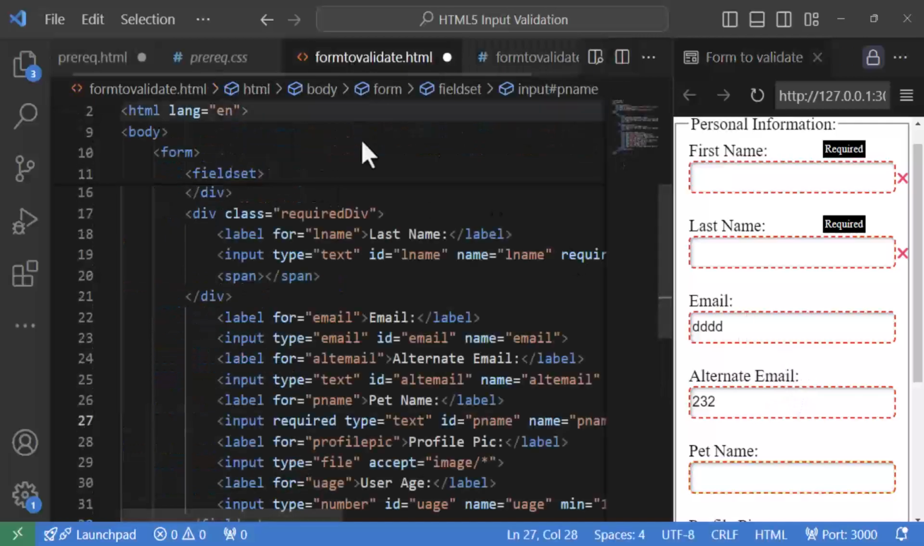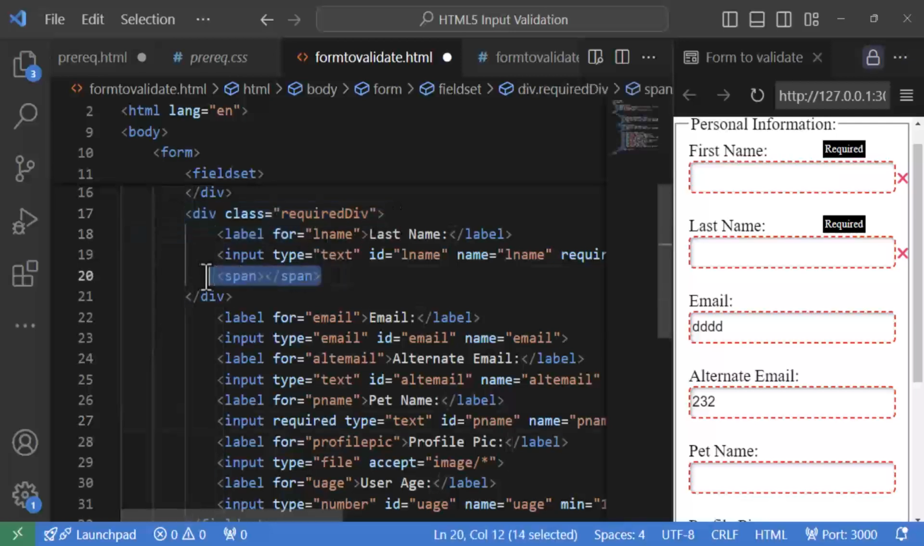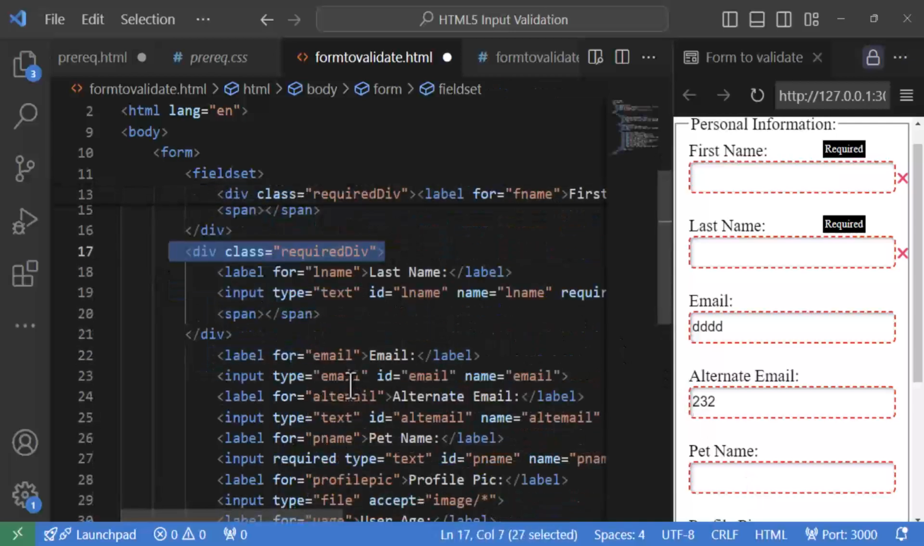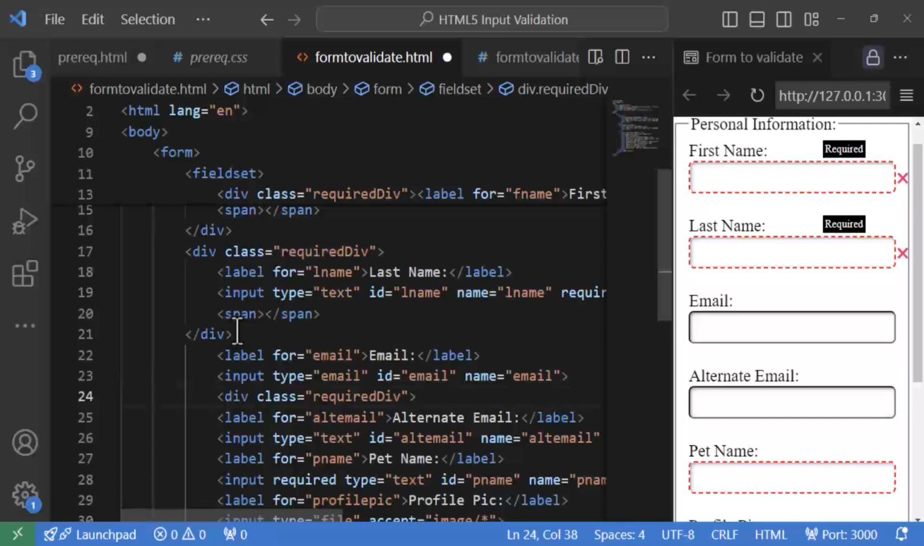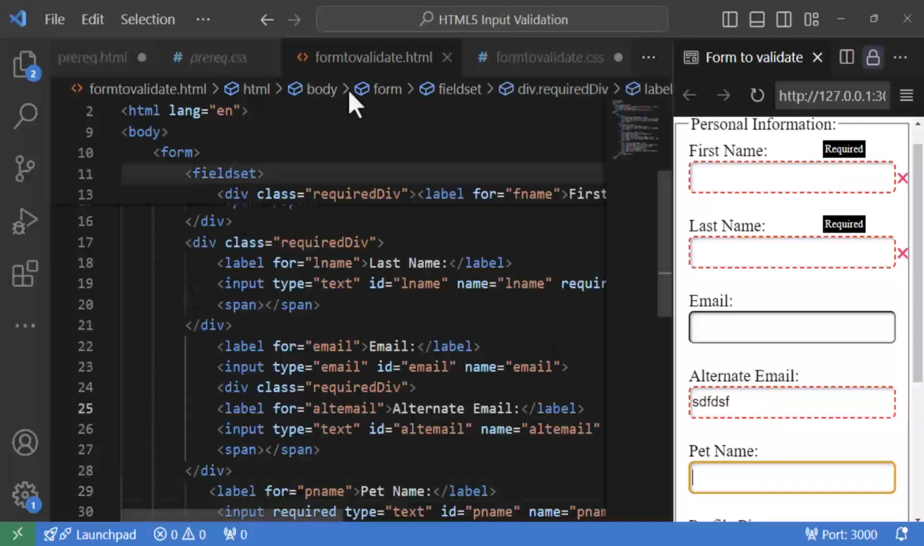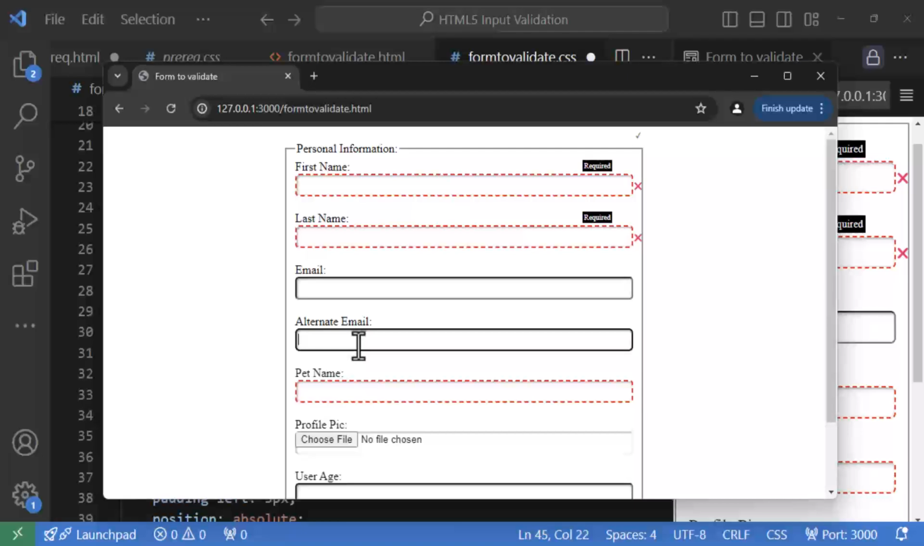Ideally, you should have a consistent look and feel for required and invalid. So you are better off replicating this div and span all around to make a consistent field. So I can demonstrate for one. So let's say for this alternate email, I enclose it in div, and now if I give a wrong value here, why is the icon not appearing alongside? It went all the way up here. Why?